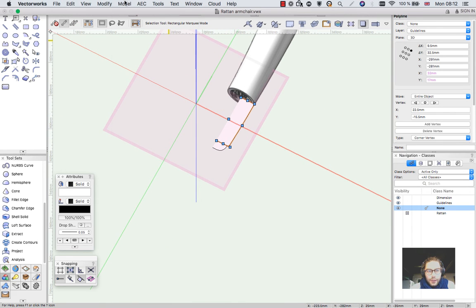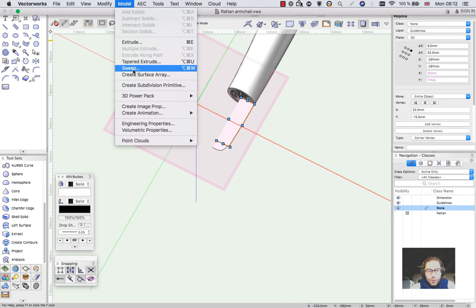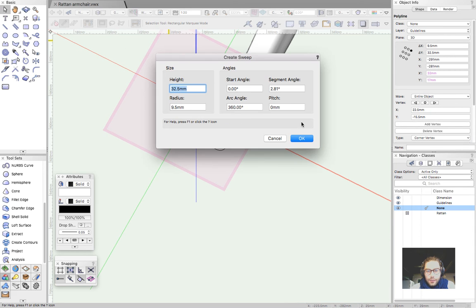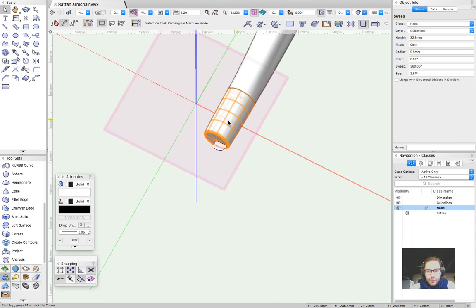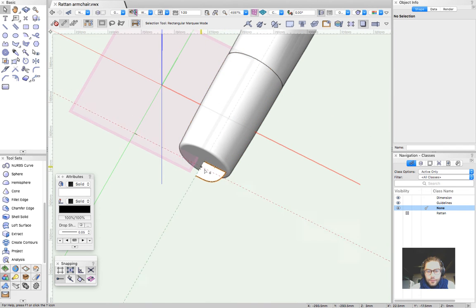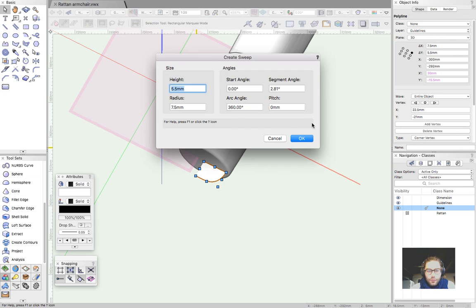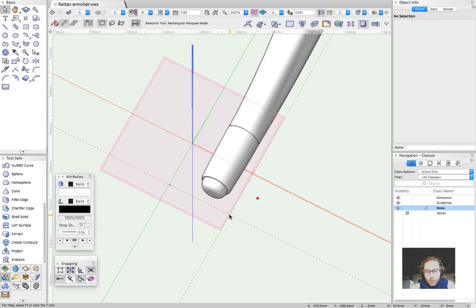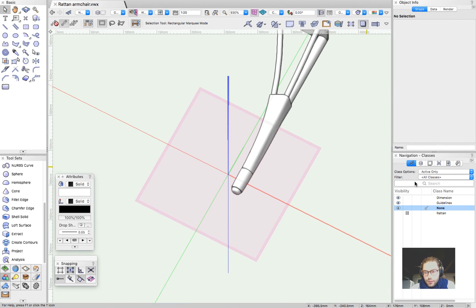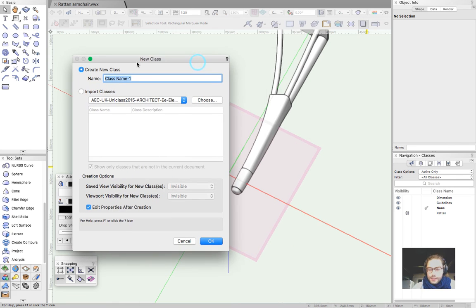Select the first part and let's go to the model and perform sweep command. And the same with the rubber part. Okay, so in the classes we have only one material class, I mean a class that represents material, the rattan. So let's create 2 more classes.